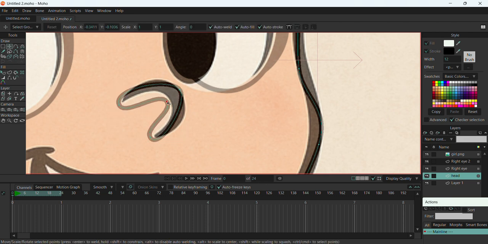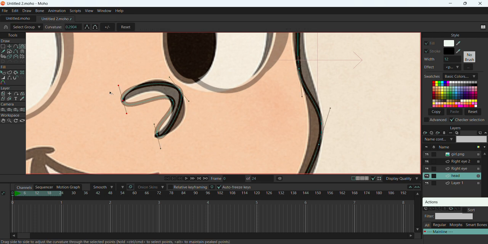So in Moho, for drawing, only two tools. You can use C and T. So now I'm going to T. I'm going to move this, and now I'm going to C, and I'm going to shape this.